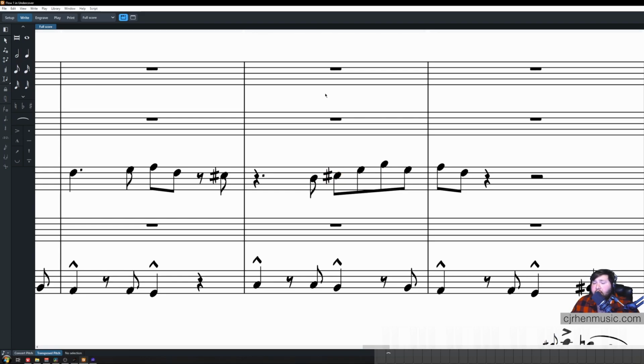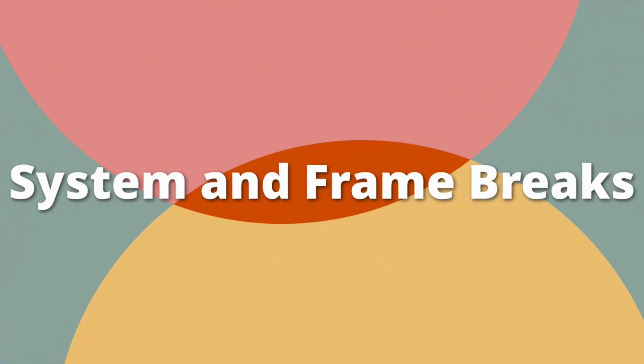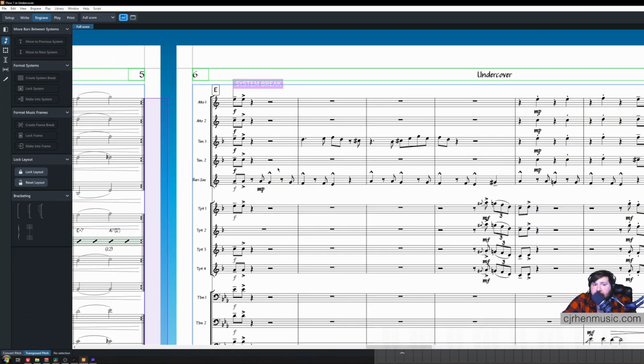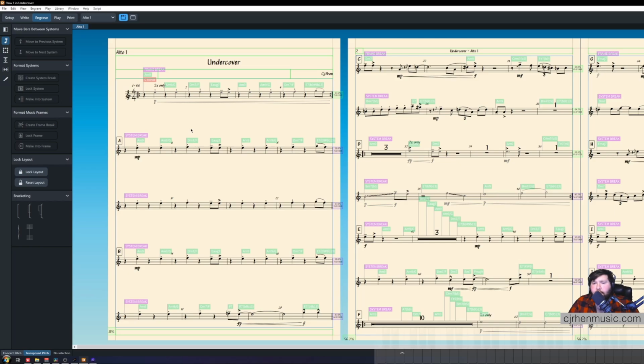This brings me to my final tip that I think every beginner Dorico user should know right away. We're actually going to jump to the Engrave tab, and we're going to be talking about system breaks and frame breaks. To do this, we're going to be examining this alto 1 part for my song Undercover that I just wrote in the past couple weeks.